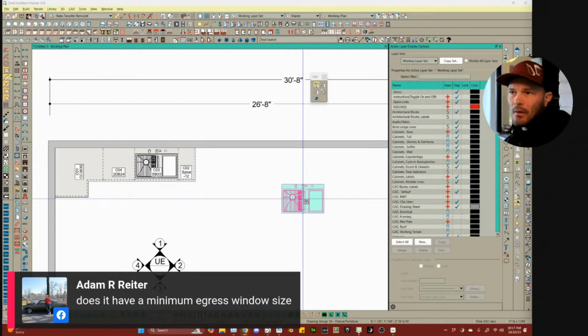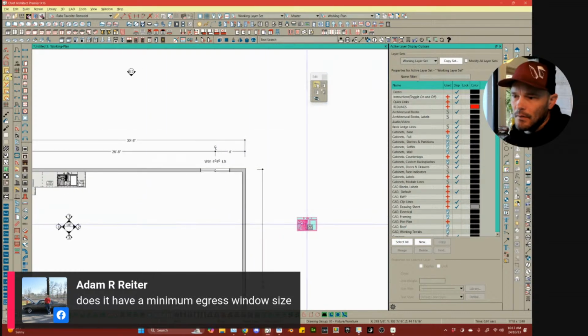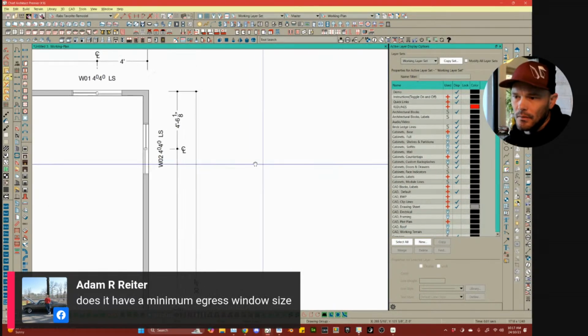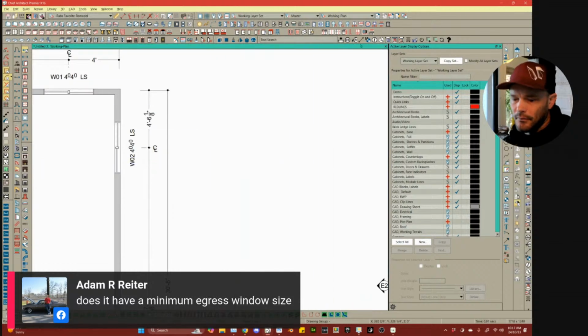Does it have minimum egress window size? No, egress is a particularly challenging macro to figure out. I'm part of the way there. A lot of that is a limitation in the software on what reports from a window. For those users that are a lot more advanced, you're going to know that we've got a few tools here for people that are trying to figure out macros.